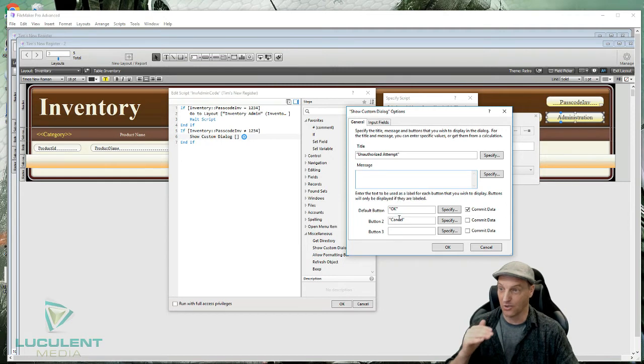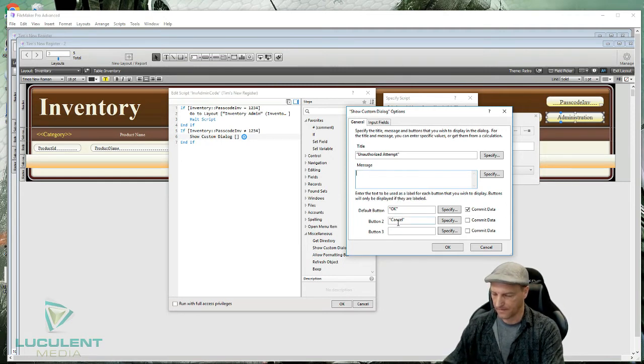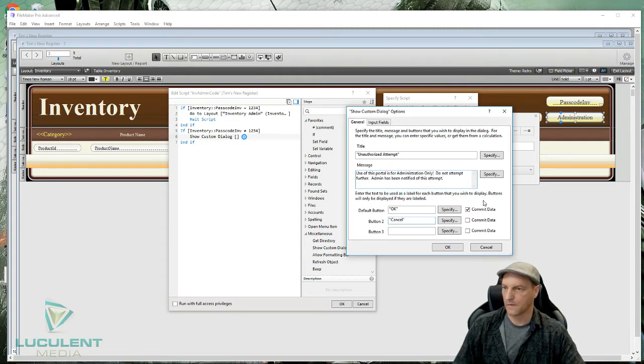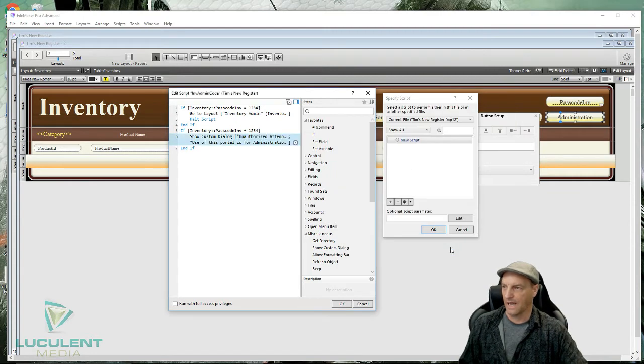We want to make them think, oh my gosh, something's going on. Use of this portal is for administration only. Do not attempt further. Admin has been notified of this attempt. And I don't like the cancel because the cancel is just dumb and it makes them feel like they can actually get away from it, but they can't.